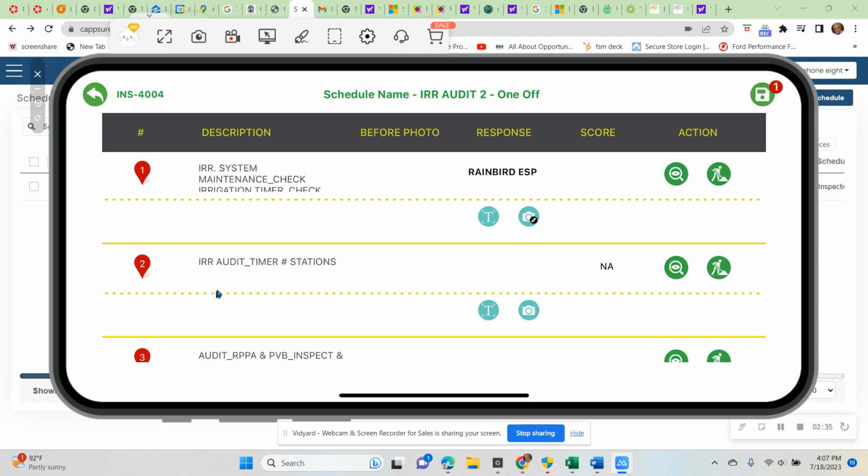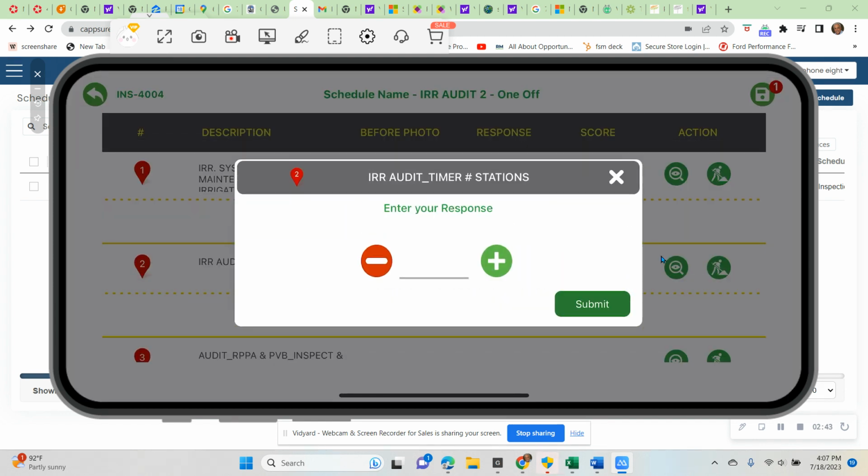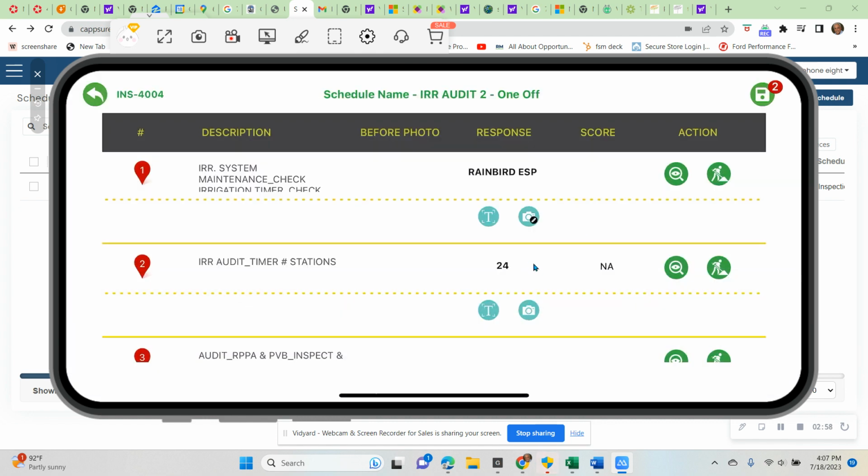My next line item says irrigation audit timer. How many stations? So I'm going to go ahead and select the magnifying glass on my mobile app, and I'm able to enter a quantity. So I'm going to say this particular timer is a 24 station timer, and I'm going to tap submit on my mobile app. So now we've documented that data for that specific property. So we're getting good data as we go along.